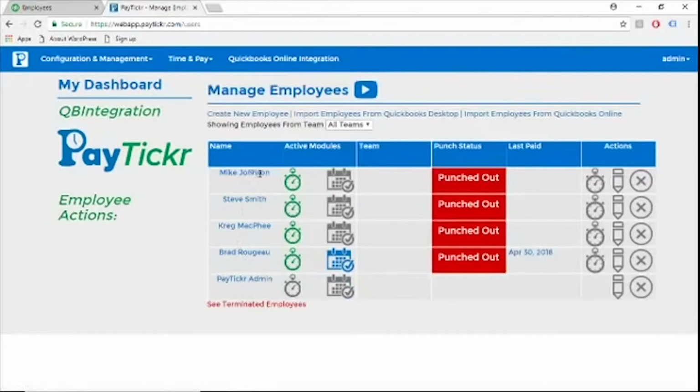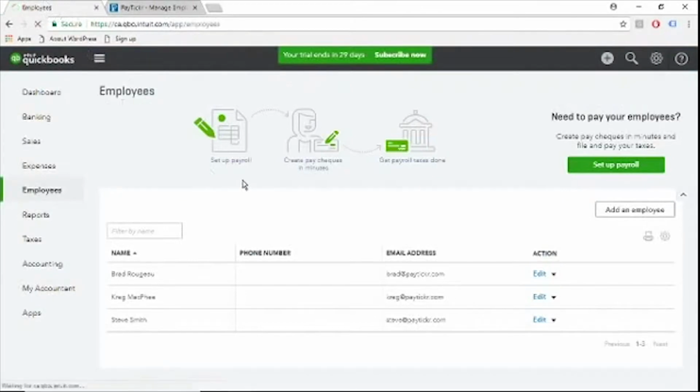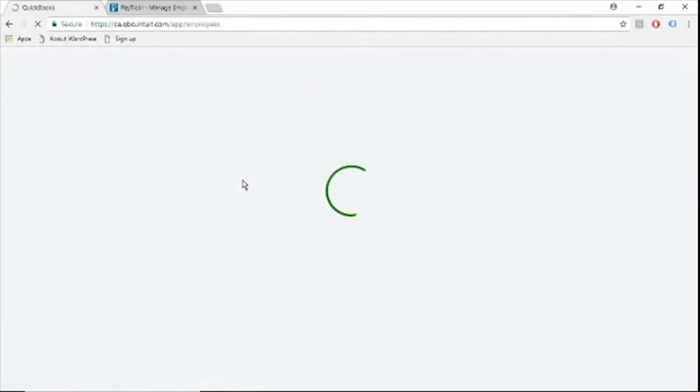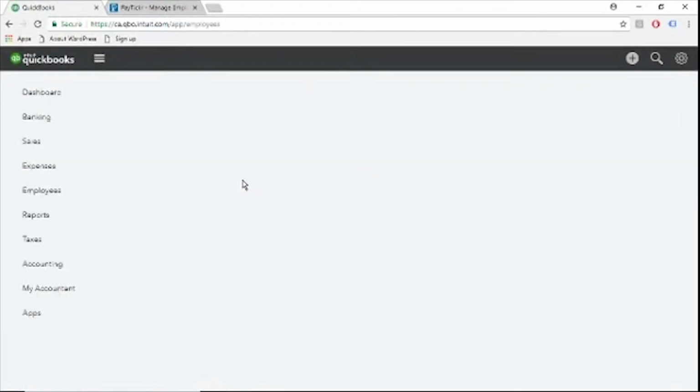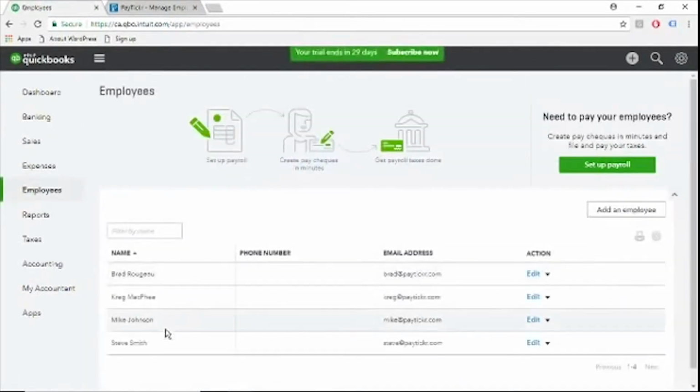So now we see that this employee has been created in our PayTaker company, and if we refresh the company on the QuickBooks Online side, we're going to see the same employee created on the QuickBooks Online company right here, Mike Johnson, with the same email that we set up and all the information that we set up in PayTaker.